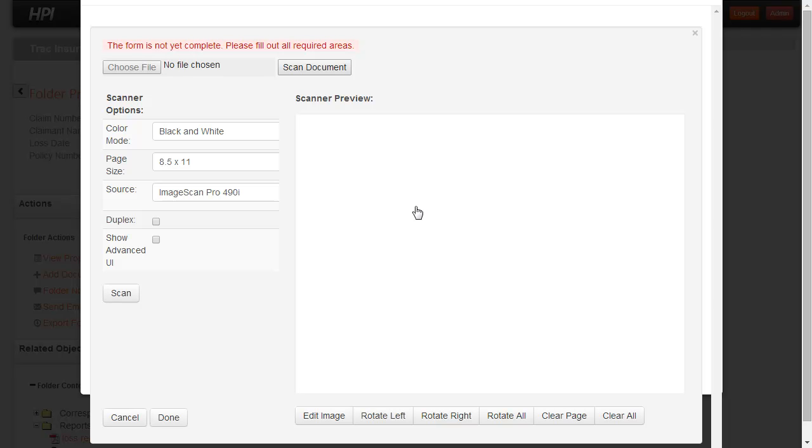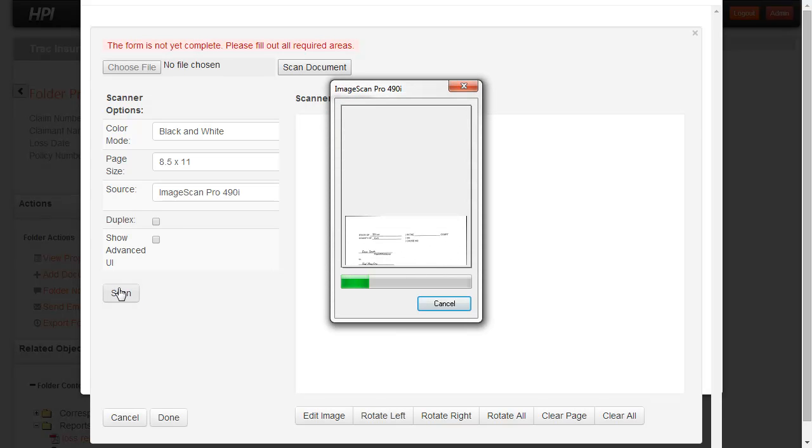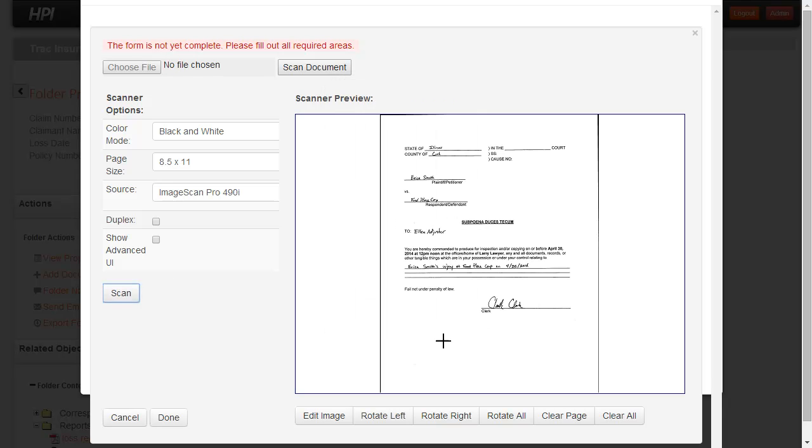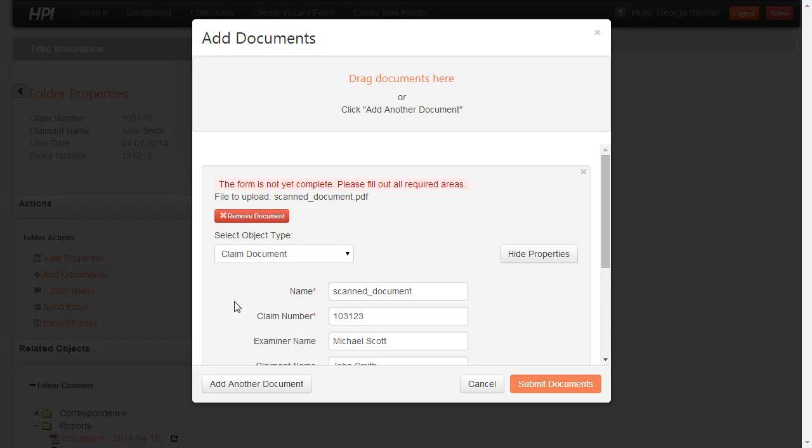So I'm going to load this document into the scanner, and now I'm going to just click the scan button, which is going to feed the document through the scanner. I can see it going through now. And I can preview the document. You can rotate and do all that kind of image manipulation if you like. But in this case, I'm ready, so I'm just going to click the Done button. This is going to OCR the document, so it's going to pull off the text so that I can full text index the document.